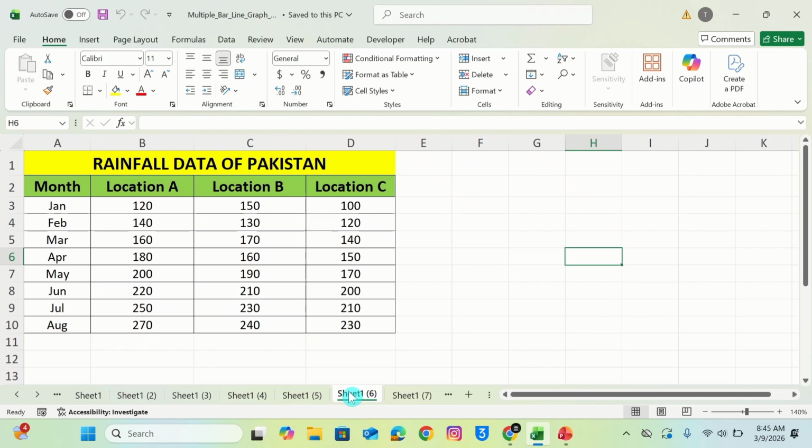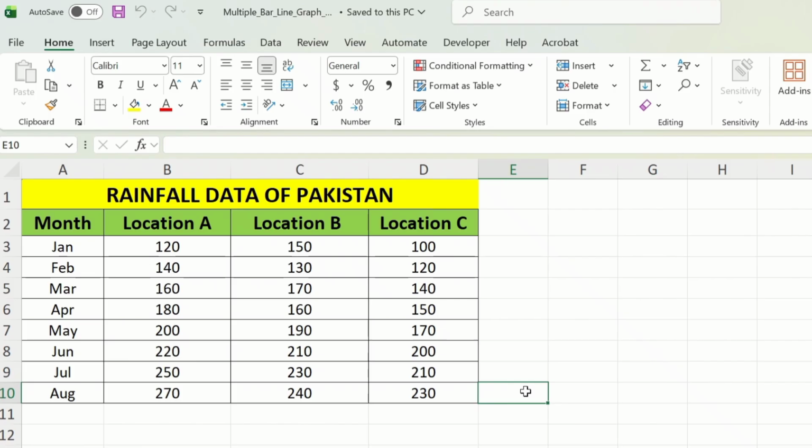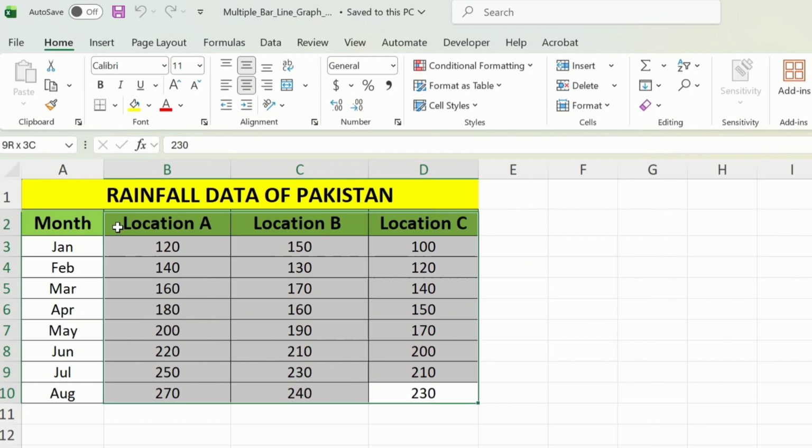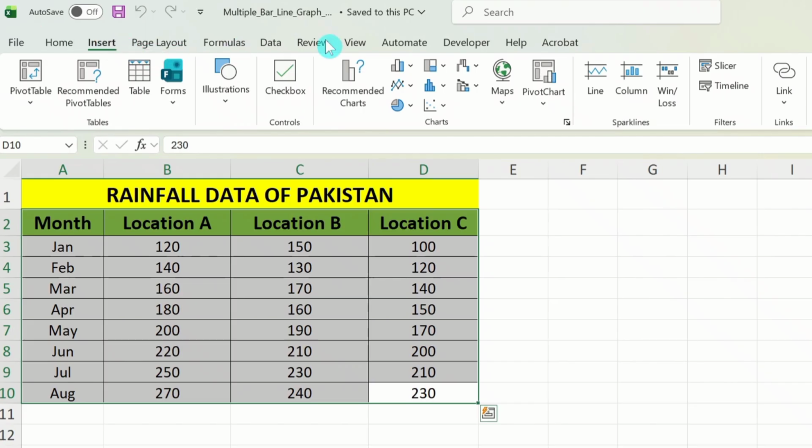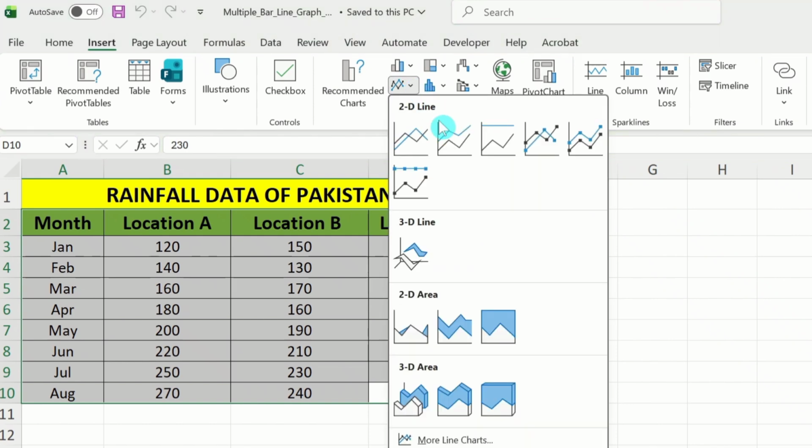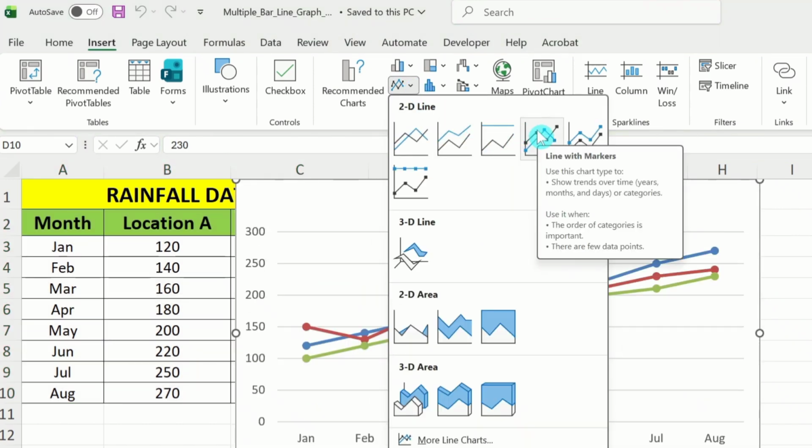In a separate sheet, I have already entered the data to save time. Firstly, I will generate a multiple line graph. Select this data. Go to the Insert option. Under the Insert option, you will find the option of line graph. Select this one. From here, I will select line graph with marker. Select this one.